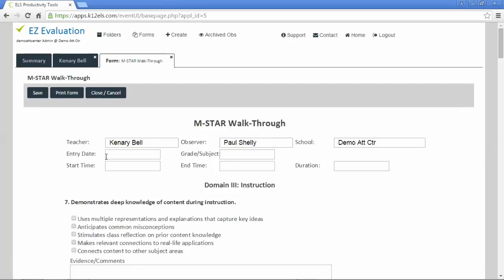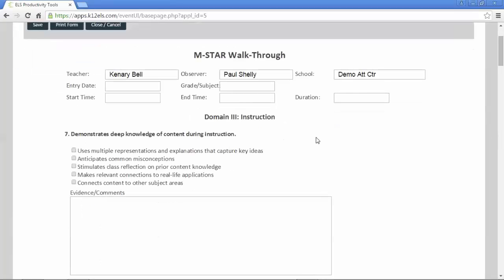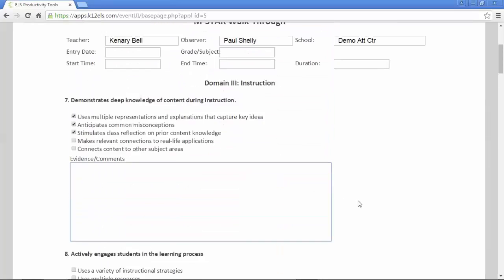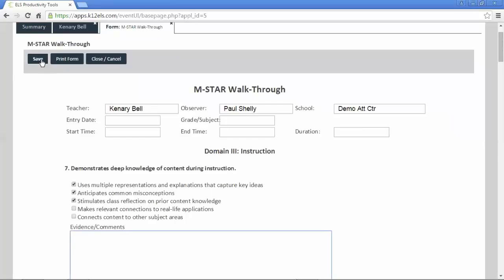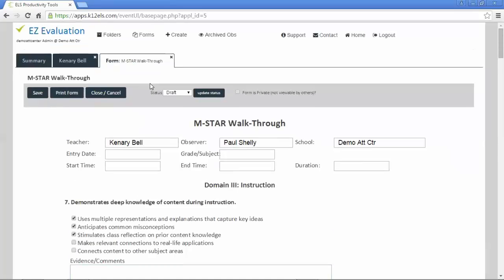So we've got our entry date, our grade, subject, start, ending, and duration times. We can also go through here and check each one of these that we see. We can type in our evidence and our comments here, and so on and so forth until we finish the form. We can click where it says save, and now at this point, we're able to mark it as a draft, mark it as complete. This one's obviously still a draft.